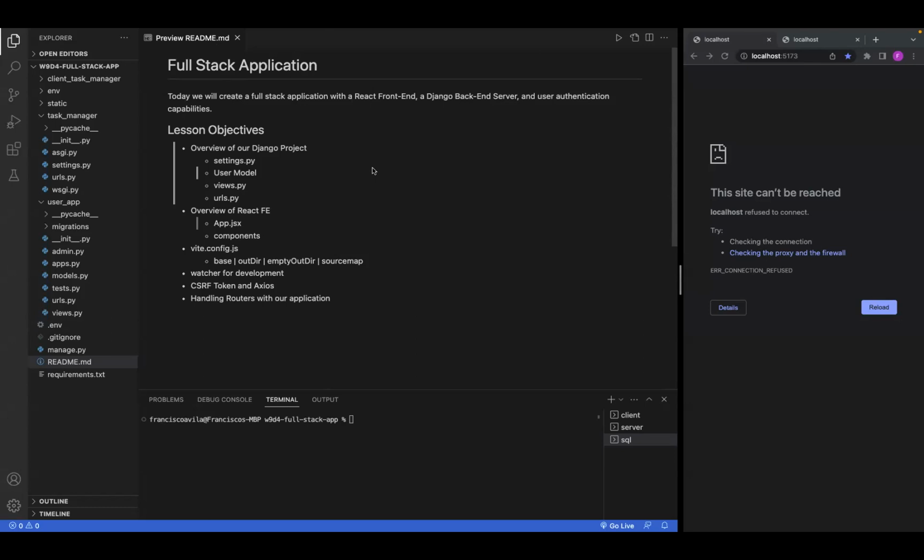Today we're going to be going over building a full stack application, and we're going to create this full stack application with user authentication capabilities. So the first thing that I want to go into is a little overview of our Django project.